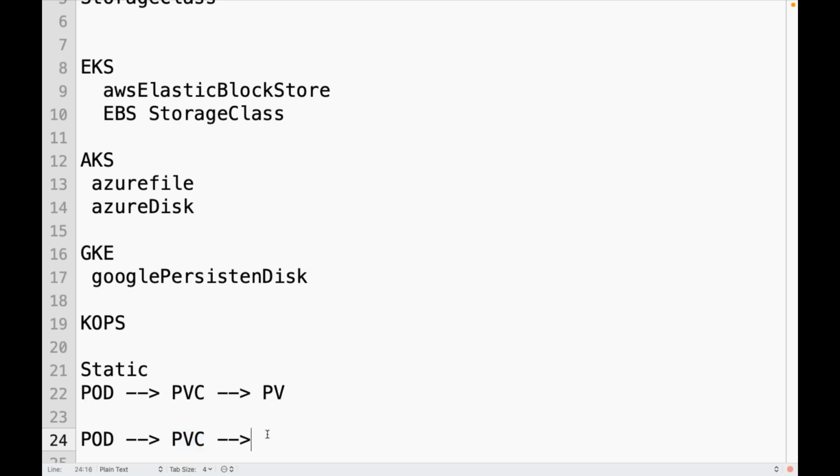If the PVC is not able to find any PV, who is going to create this PV automatically? The storage class. The storage class will create it. But again, who will allocate that volume? Will Kubernetes allocate that volume? I mean to say, the volume will be created by the storage class.